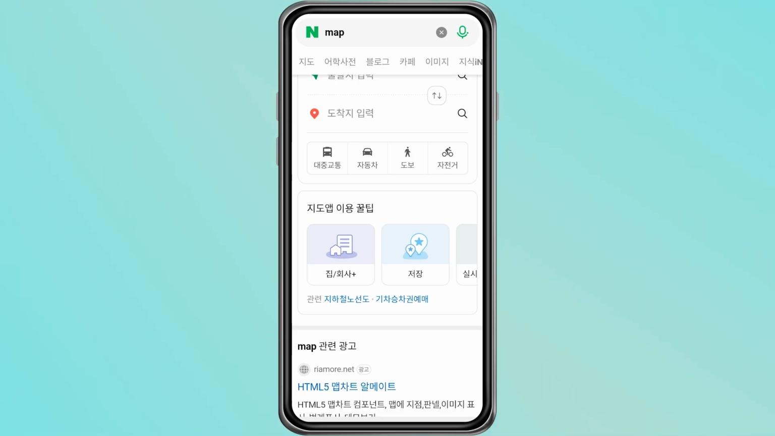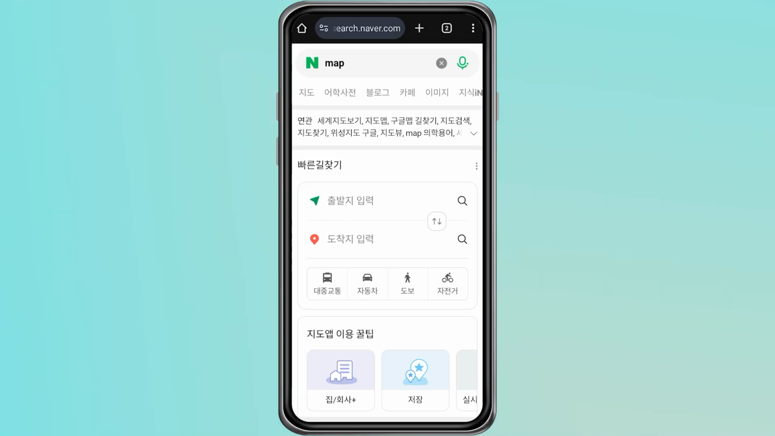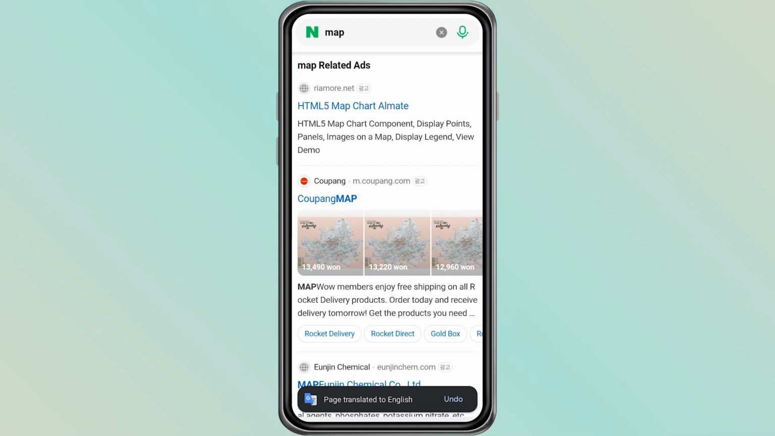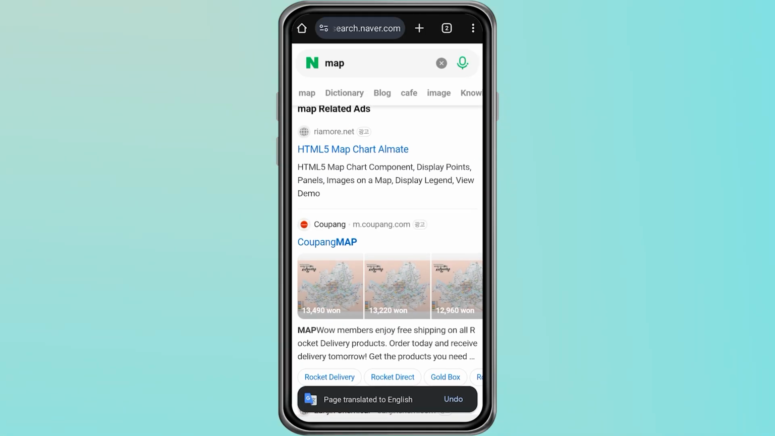If you want to find a location, you can use the map feature. It shows routes, nearby places, and transportation options. This is very useful when you are in Korea and need directions.